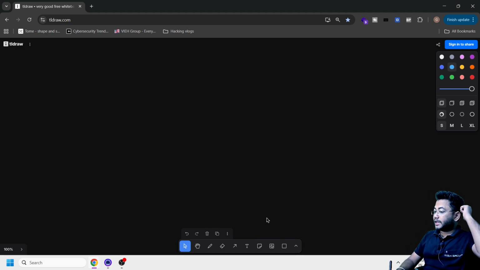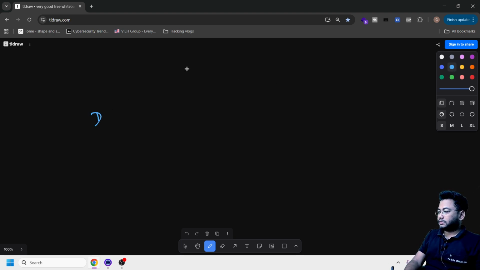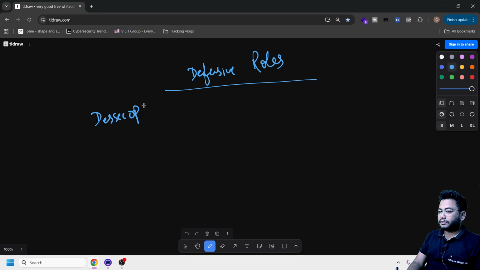Now guys, there are specialized defensive roles in a company. So first is DevSecOps, development security operations. What exactly does it mean? DevSecOps is very important. They usually take care of the entire life cycle of development, how it can be securely developed, and all those things. Then pen testers are a defensive role.